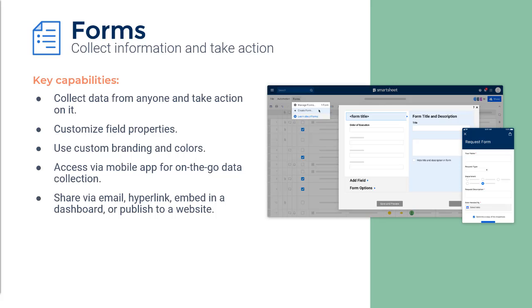And forms allow me to standardize the collection of information and then put it into a sheet so that I can do something with it. Very powerful and a ton of different use case examples. Forms are completely customizable. I can customize the field properties. I can use custom branding and colors.